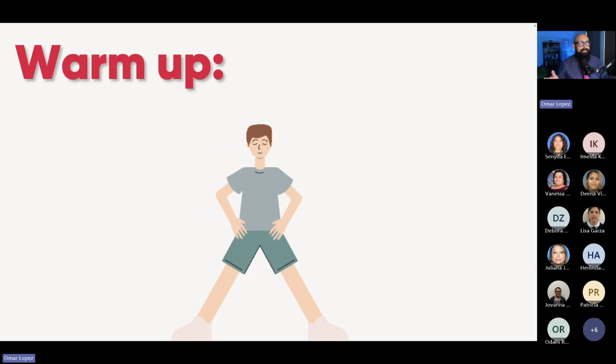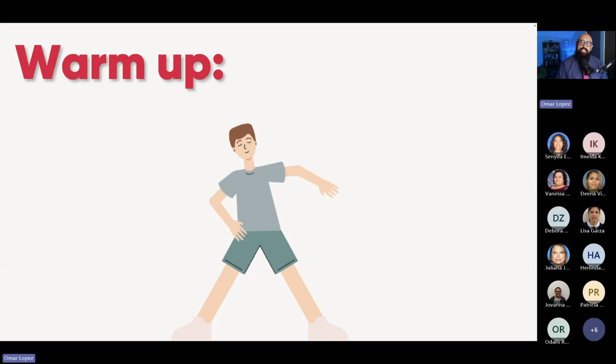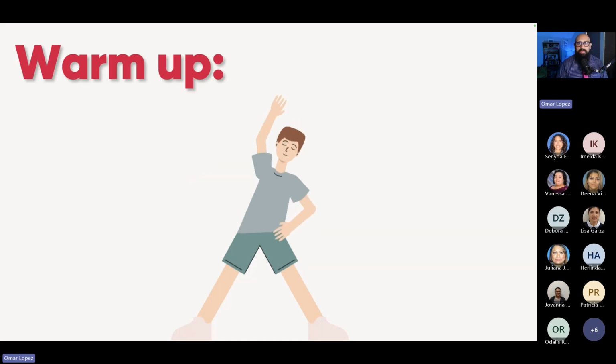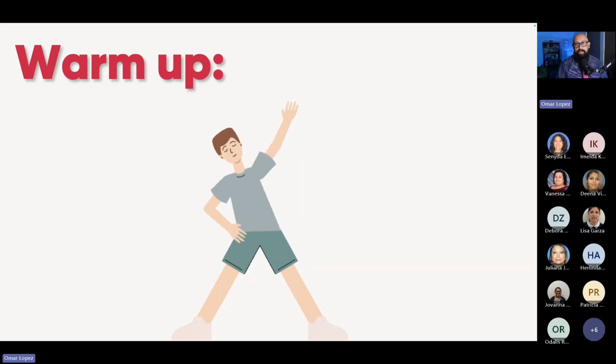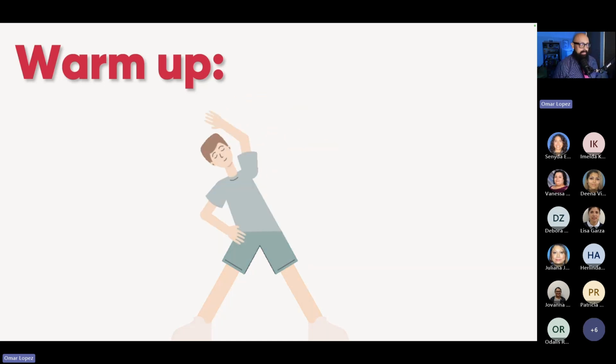So the first one is a song. I'm going to ask you to guess the song. If you know the name, type it in the chat right away. If you don't know the name, then, well, you'll learn it afterwards. If you want to type it, great. If you don't want to type it, just guess it to yourself. Here's the song.